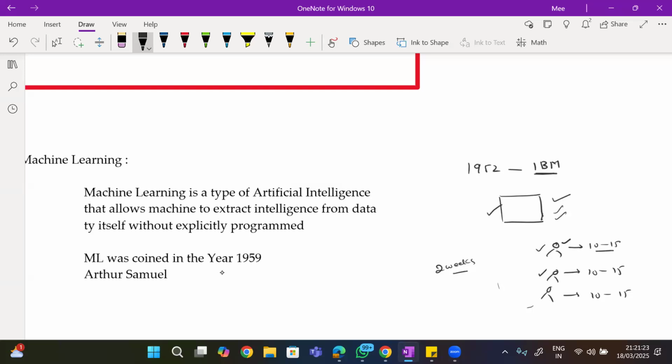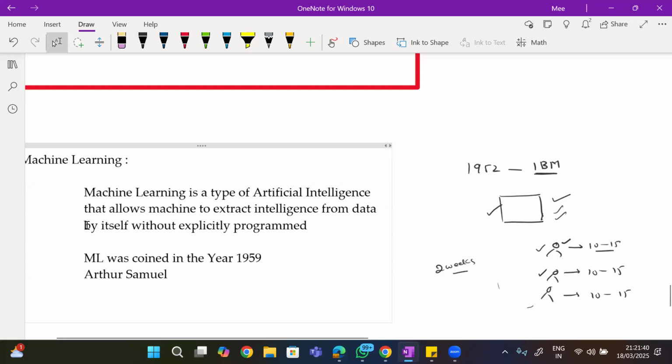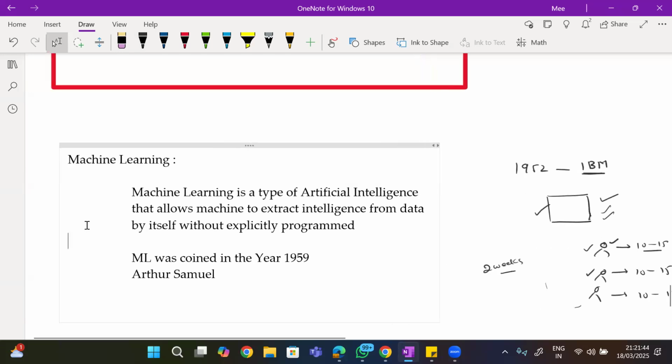So how does it work? Machine learning is a type of artificial intelligence that allows machines to extract knowledge from the data by itself, without being explicitly programmed. Now, how is this actually done? Machine learning enables systems to learn the patterns from the data, and later, by learning these patterns, it starts making predictions. That is exactly what happens. The machines learn the patterns from the data.